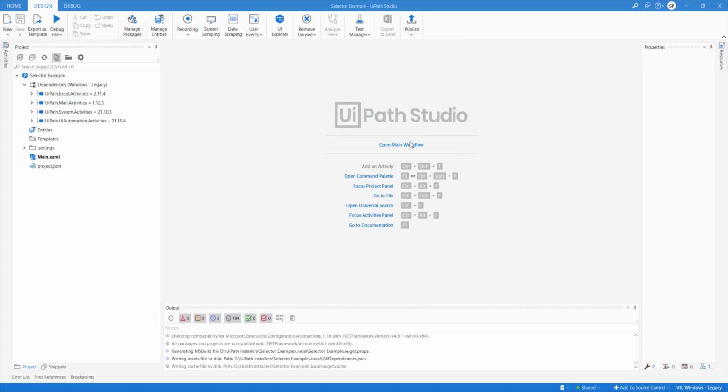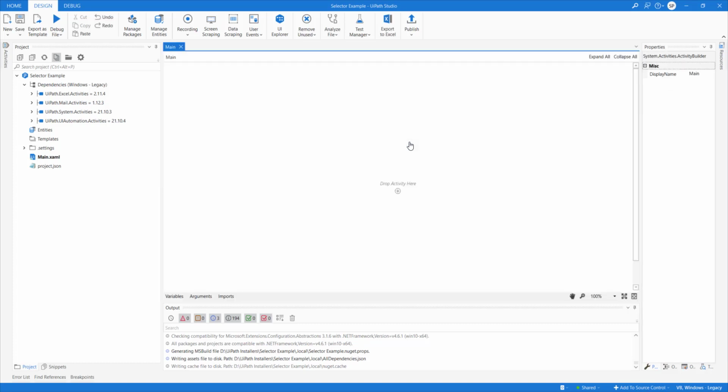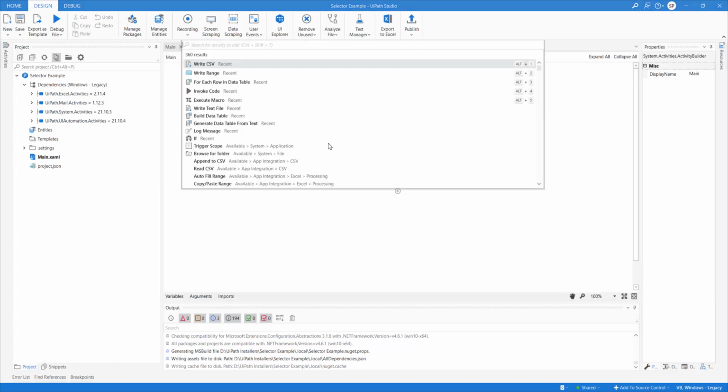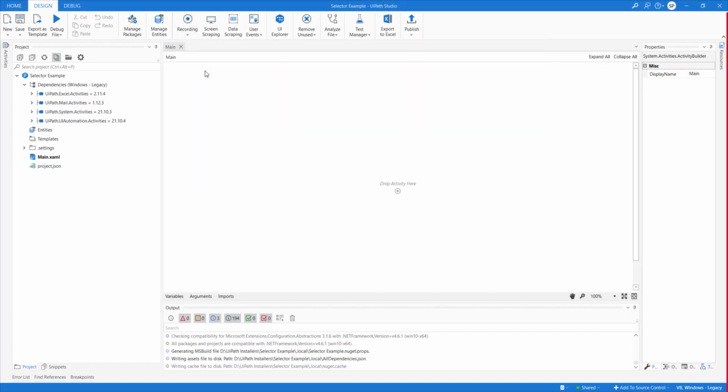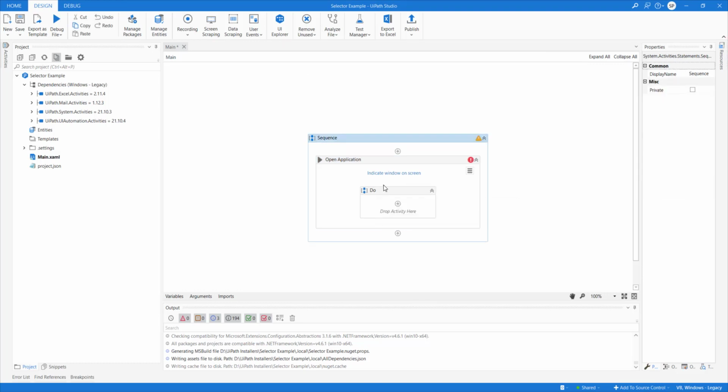Right? So open a main window. Okay. Now let's say open application. Okay. So open application will come. And now indicate a window on a screen.